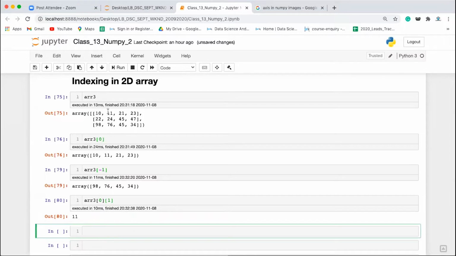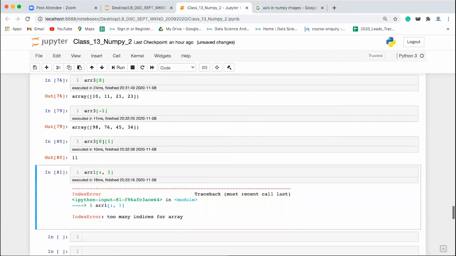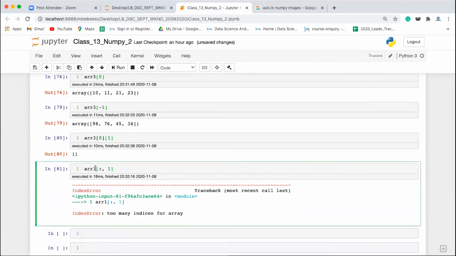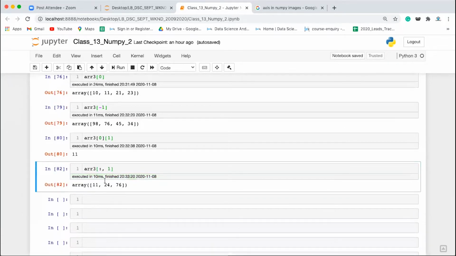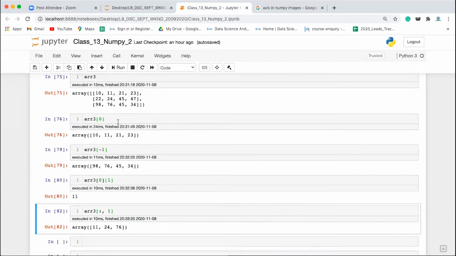But let's say you want to access this column, 11, 24, and 76. So what do I want? The whole rows, right? Row 1, row 2, and row 3. All the rows I want, correct? So here I'll be writing array 3 of colon. This is from the beginning to the end, all rows I want. And column I want only one, the column at index 1, right? When I execute it, I'll get that array: 11, 24, and 76.